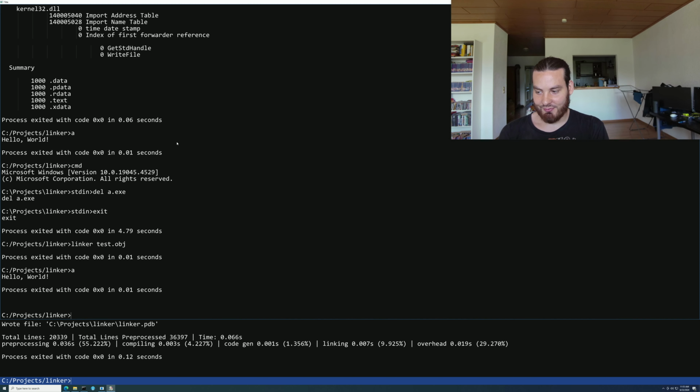I hope you learned something. I hope someone enjoyed this. Now it can access DLL imports only from kernel32.dll, but I think for this linker, which is just supposed to be a toy linker project, this is all I care about.